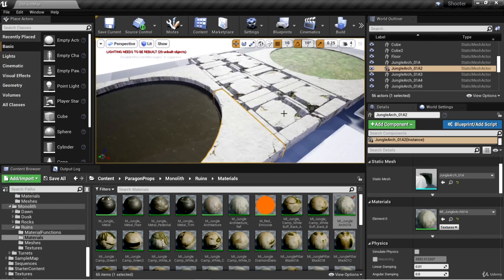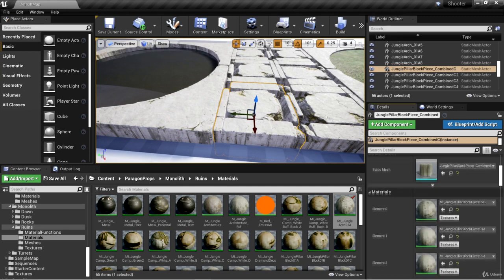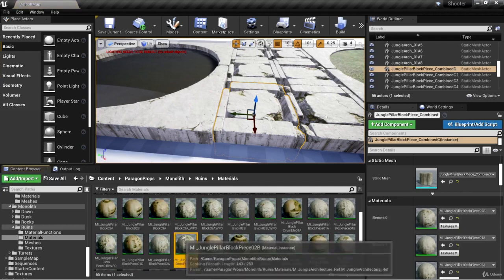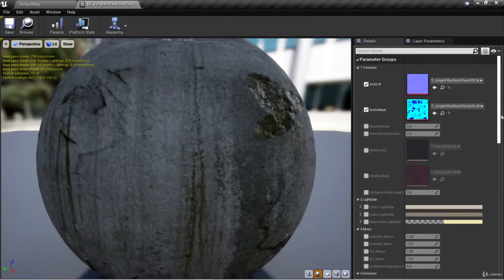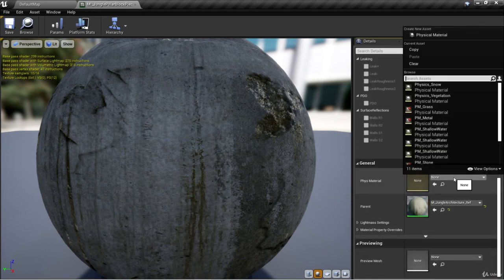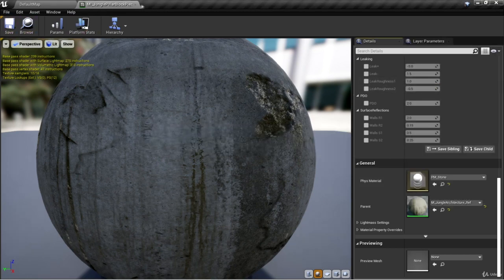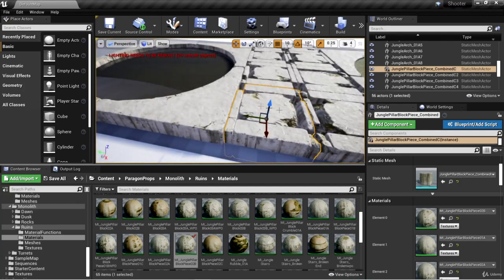Now we also have this jungle pillar block piece, and this is using several materials. We can go ahead and select one of these materials, browse to its asset, and open it, and we can scroll down and set the physical material here. So we're going to set this to PM_stone as well. Go ahead and save that and close. Now that takes care of these two static meshes.